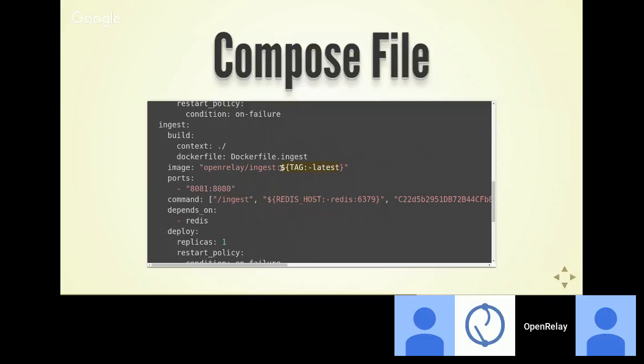We also specify a tag here. So if you run Docker Compose with the tag environment variable set, then it will look for specific tags of the OpenRelay images that we're building, and it will allow you to push tags if you are a member of the OpenRelay team and able to push to our Docker repositories. But basically, this allows us to change the tag names through an environment variable and use the Docker Compose file for builds and deployments.